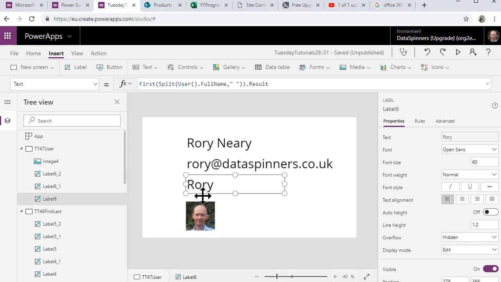Brilliant. Now this one is a little bit more complex, but it's a demonstration of using the split function. So it splits this word into two and then takes the first of those splits. So a little bit more complex, and I'm going to do a video on that one to follow. But in the first instance, you can see that you can quite quickly get some information out.